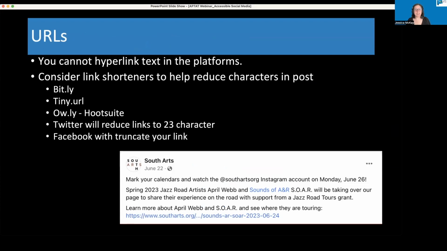Okay, so next let's talk about URLs. I have not found a way, and maybe somebody else has, but at this time you cannot hyperlink text in your social media platforms. That was always a nice, easy way to make your content look nice and clean. If you had a really big URL with long, long characters, you could just have that hyperlink. It made it look clean and easy for people to access. Can't do that in your social media platforms.